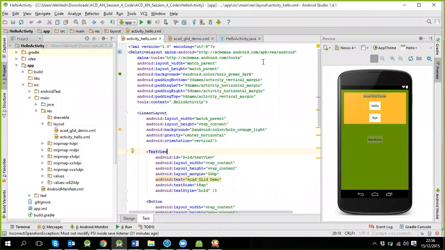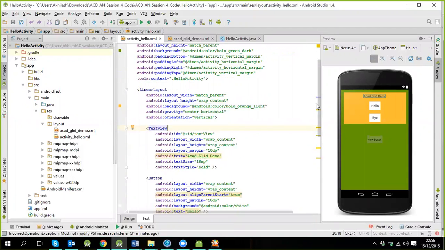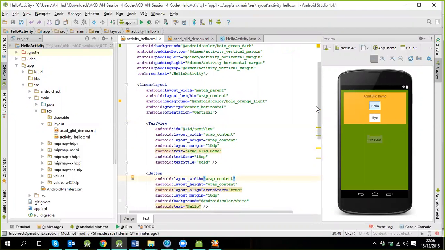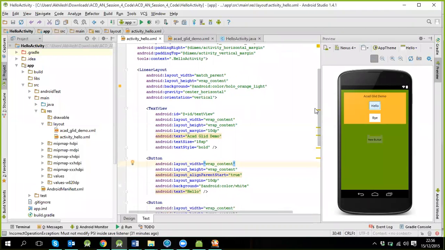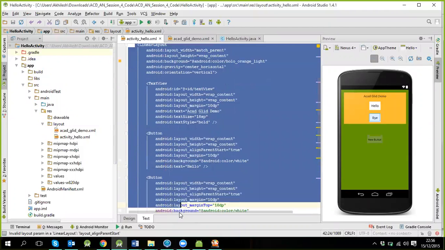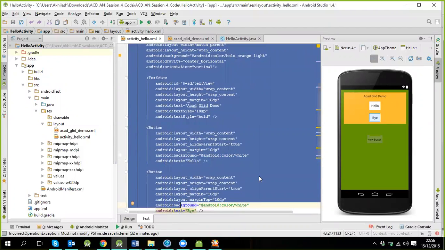Okay. So anyone, any question? Okay, so let's move to the relative layout, right? So this is our linear layout.